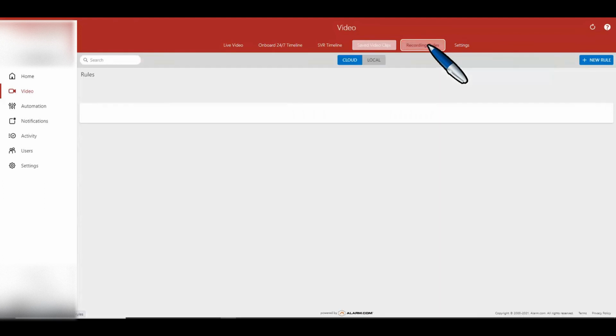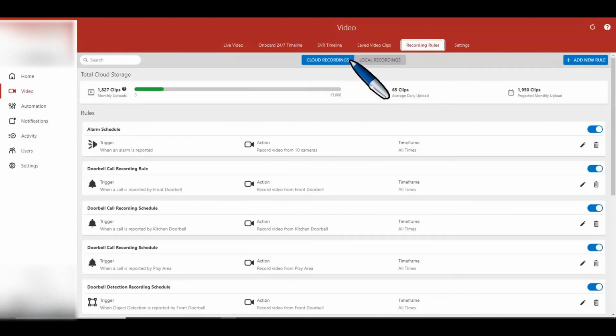Now there is more than one, so you have cloud-based, which is the saved, and you have local, which is the SVR. Cloud-based, you get a monthly allowance, and it will tell you when you're at that monthly. All the recording rules are in here. So again, in another video we'll go over how to set up rules, what rules are, and how to get the most out of your security system.